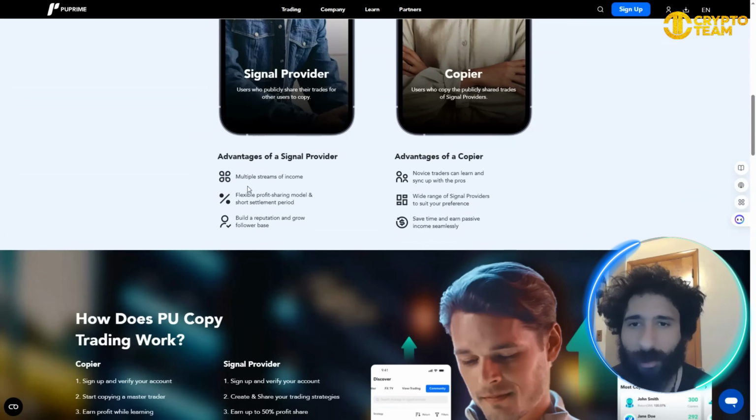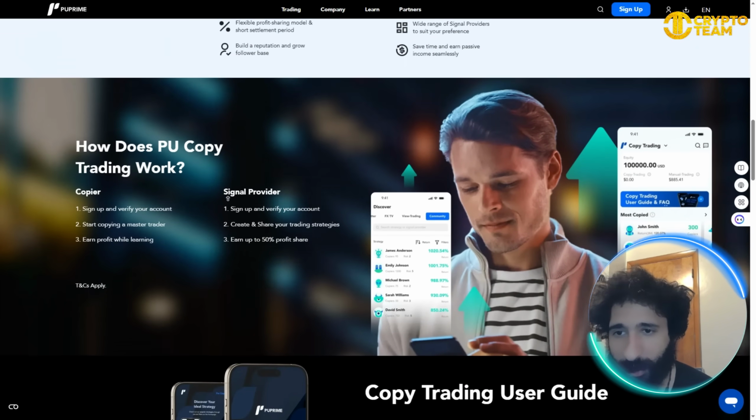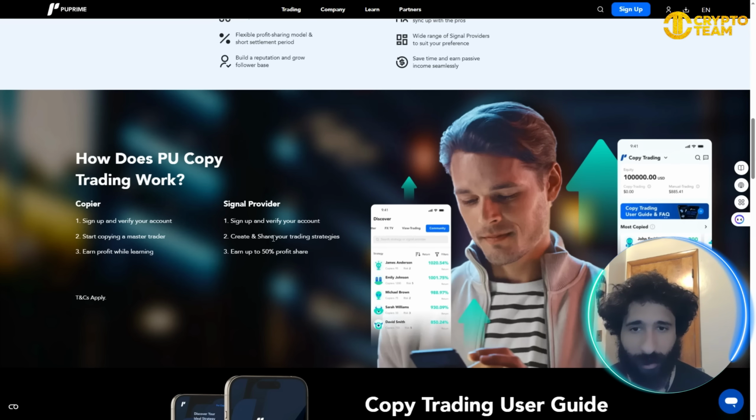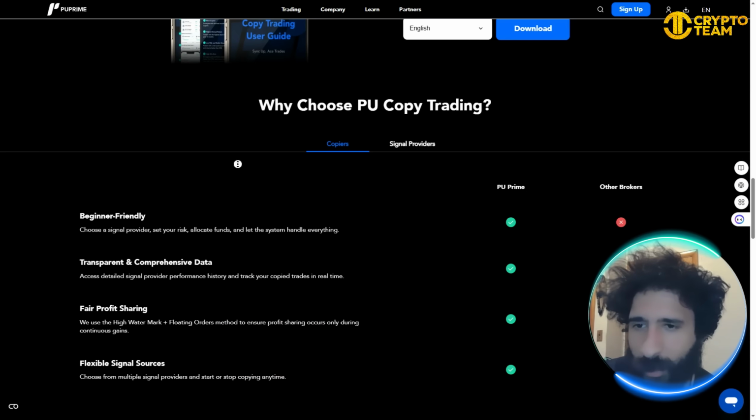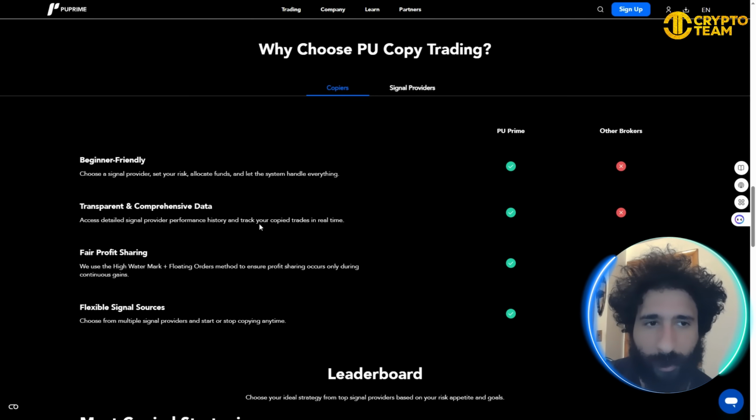We can see copy trading, multiple streams of income, and you can see how it works. You sign up, verify your account, start copy trading, and then you earn profit while learning, and that's a great thing. So all you do is choose a signal, then you set your risk and allocate funds.